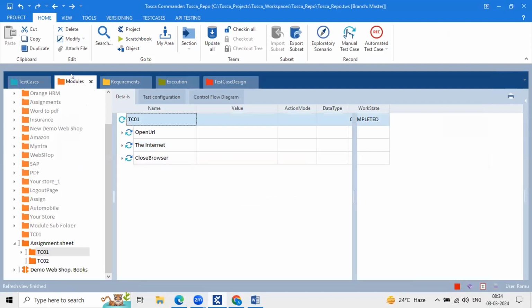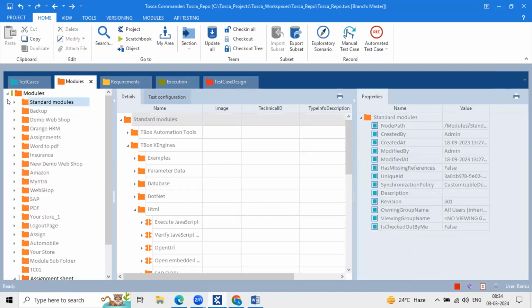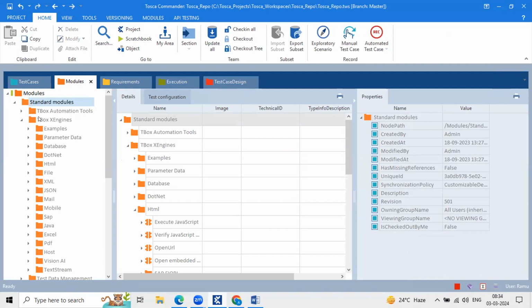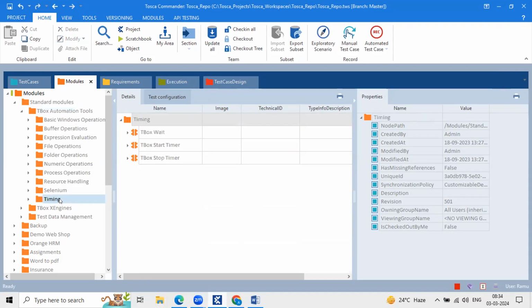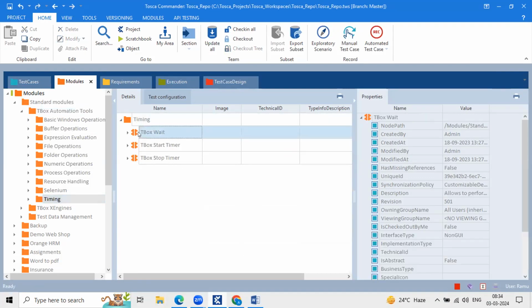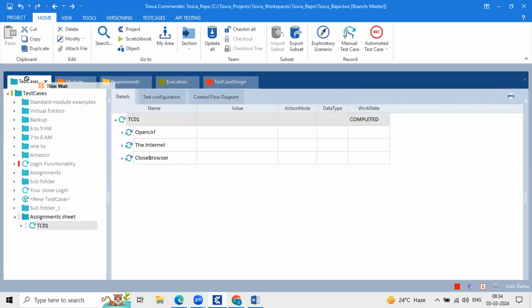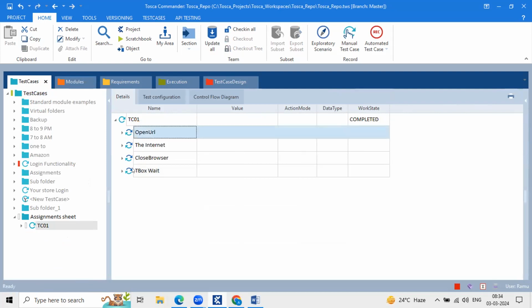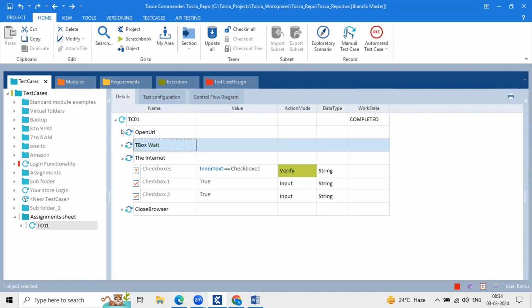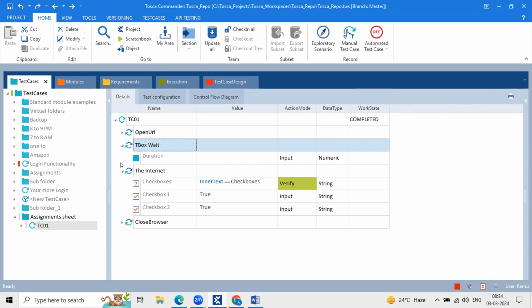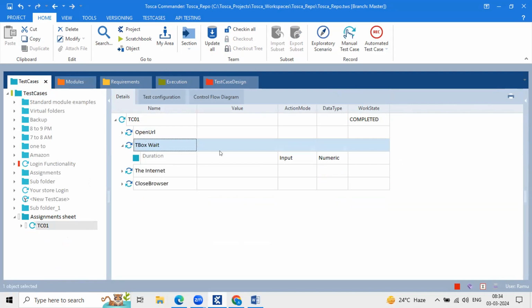Let me go back to the modules section. Go to standard modules and expand them. Expand TBox Automation Tools, select Timings, select TBox Wait, and drag and drop this TBox Wait to the test steps and drop it here. After dropping it here, rearrange this TBox Wait to after open URL. After passing the application URL, the application is taking much time. Just define here what time you are trying to keep. I'm defining here 5,000 milliseconds.